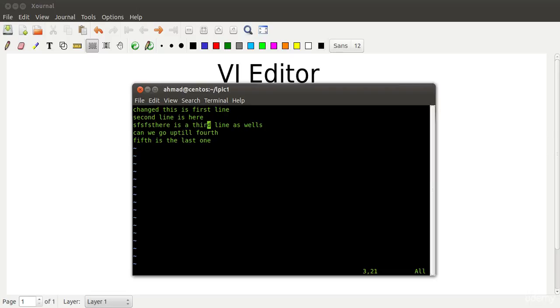Likewise, if I am at the start of the line and I want to append something at the end of the line, I can press capital A by pressing Shift and A. So you see that the cursor has moved to the end of the line and we have been put into the insert mode. Now how about deleting something?